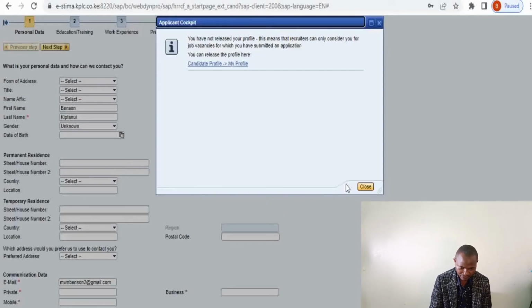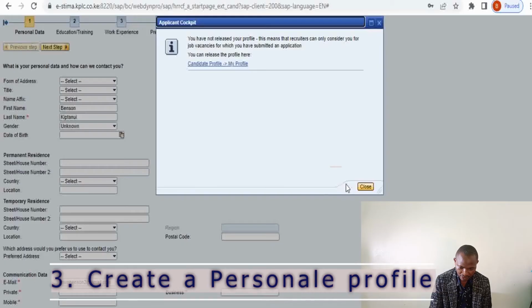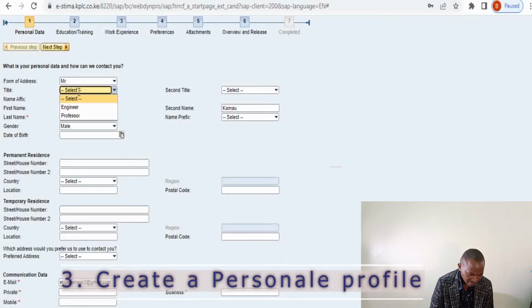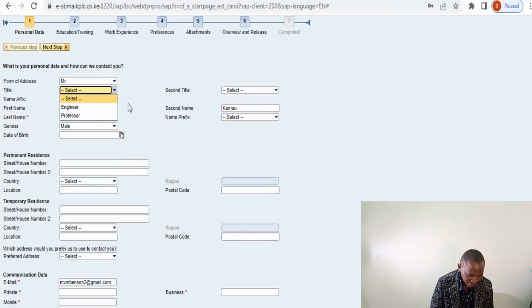So you have to be very careful that you do not forget your username or password, because although there is a solution for that. This one is not key, the title, so you can leave it like that. Since you are a student, you are yet to be registered as an engineer. So the ones with an asterisk are the key ones. You don't have to fill everything. They are only the key areas that you need to fill.